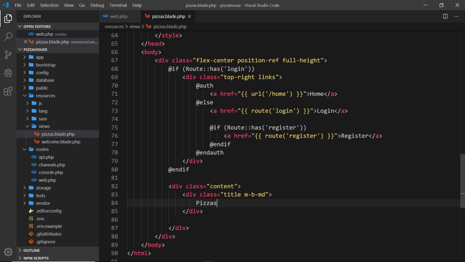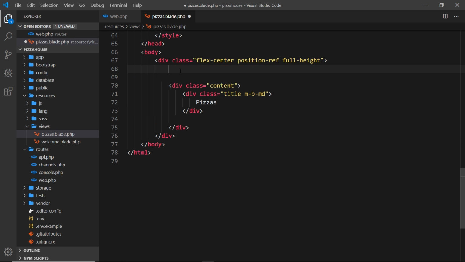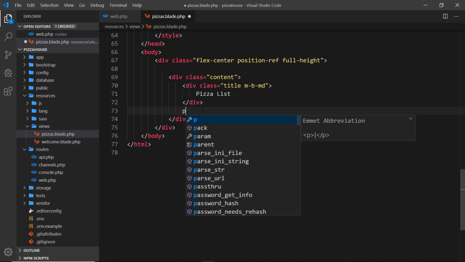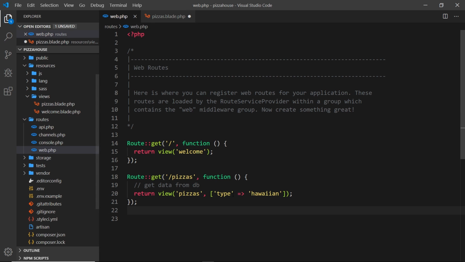And before we do anything, and by the way, this is the pizzas view, I'm just going to delete all of this stuff at the top, this blade syntax, because we don't need that yet, and we'll talk about it later on. So what I'm going to do is change this to pizza list, because later on we'll output a list of pizzas, and then for now all we'll do down here is just output one single pizza. So let me do a paragraph tag right here. And inside there, we want to output the variable we pass through. That variable name is going to be called type.